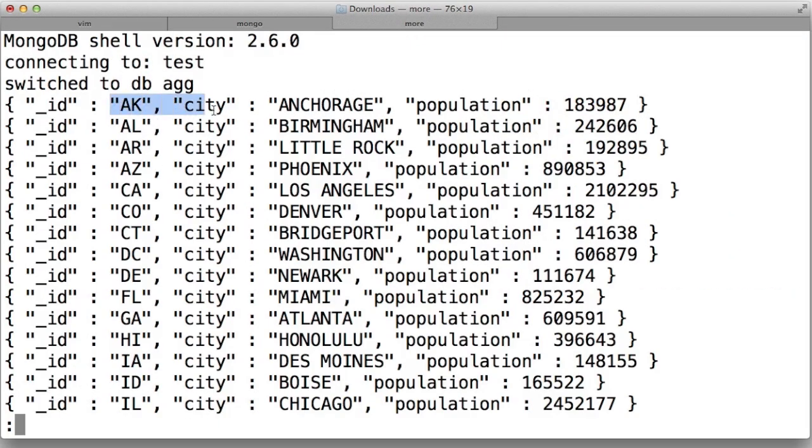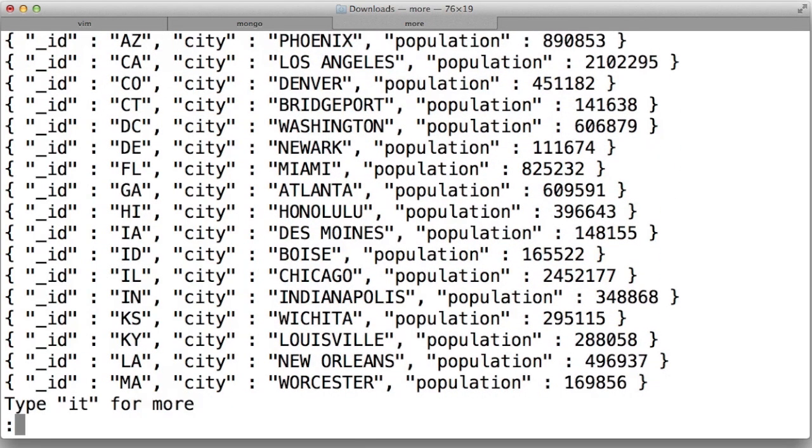Now we can see that in Alaska, it's Anchorage. In Alabama, it's Birmingham, and so forth, all the way down. Now we have the largest city in every state ordered by state. If we wanted to clean it up a little bit more, we could do a project, and we could rename this underscore ID operator to be state, but I didn't do that.